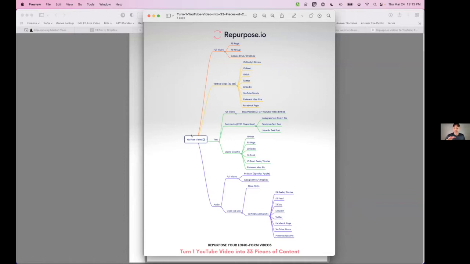Now, if you're just starting, or you're looking at this and thinking, whoa, I can't do all this, my answer is you don't have to do all this right now. This is meant to be a brain dump of all the different places you can post. I don't do every single one of these. There's a couple here I skip. I don't do the audiograms right now.